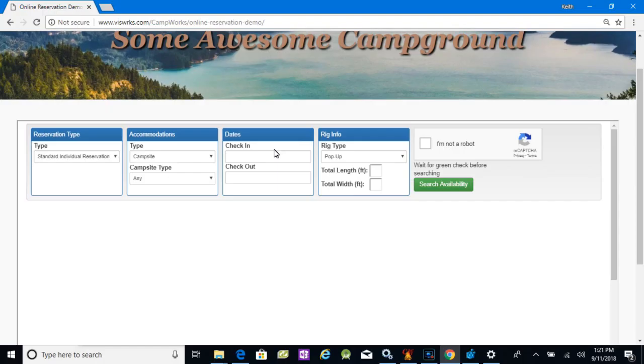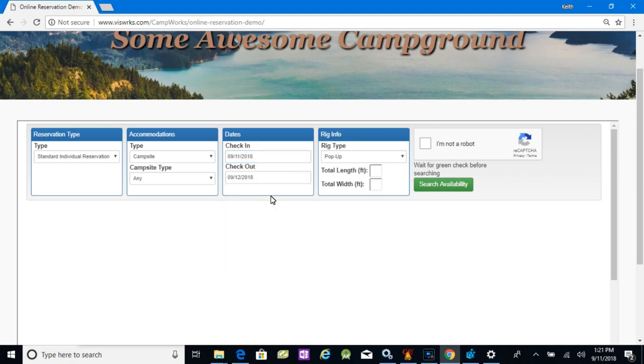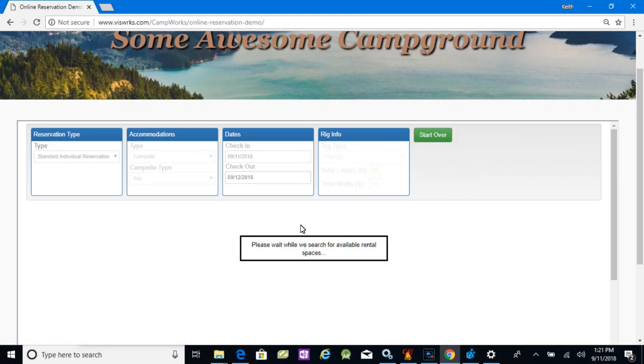Let's make a new reservation now with the settings changed to reserve by type. So we'll make one for today through tomorrow. Pop-up is fine. 10 feet wide. Check the reCAPTCHA. Search for availability.